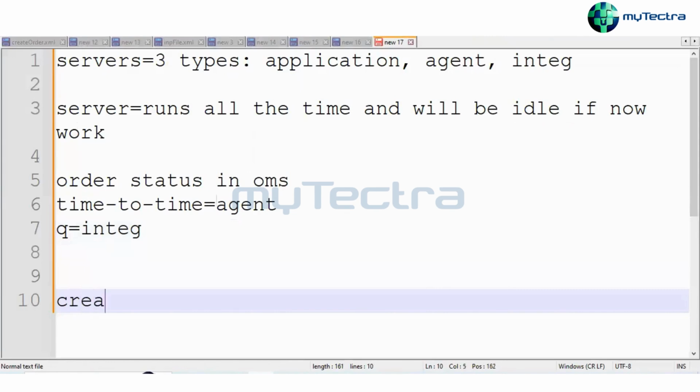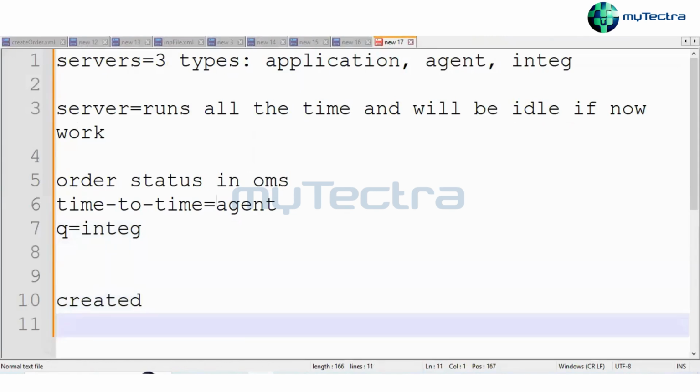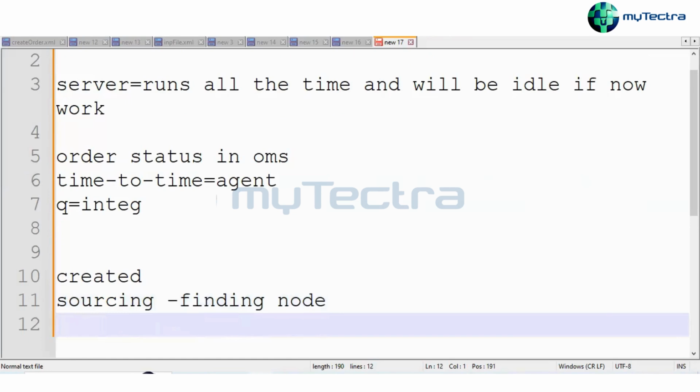First, I told you the order is created. After the creation process, what will happen is the sourcing and scheduling. Sourcing and scheduling is nothing but, the order came, which node should fulfill this particular order is nothing but this sourcing. Finding the best node. You can't find a node which is very far from this particular customer location, right? You have to find the nearest location so that the order reaches the customer at the earliest.